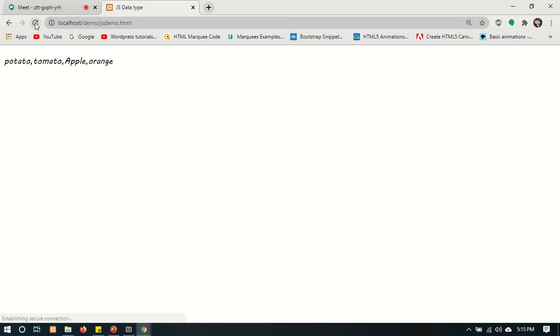Let's see. Yes, see that both the array elements have been concatenated here. In the first there are potato and tomato, and in the second there are apple and orange. So here I have concatenated both the arrays into one array, food. Okay, हमने क्या किया यहाँ पे, the concat method is used to add two arrays into one array. We can add थ्री और फोर array also. हम लोग थ्री और फोर array को भी concatenate कर सकते हैं in a single array. ठीक है?